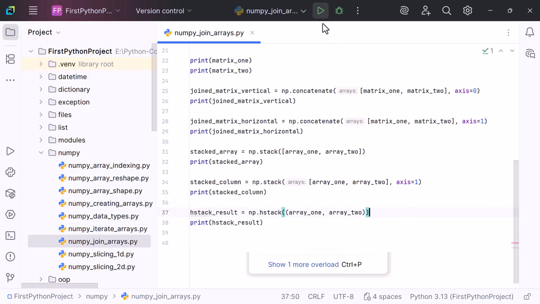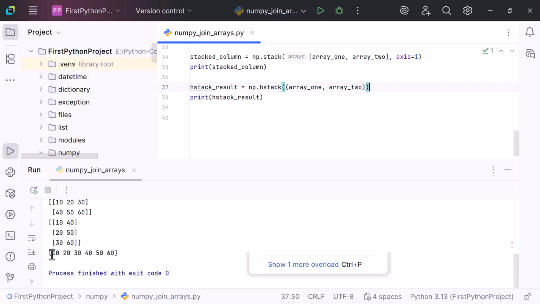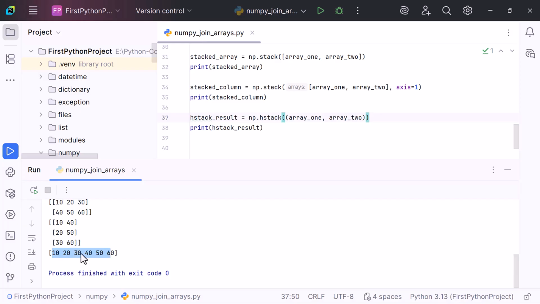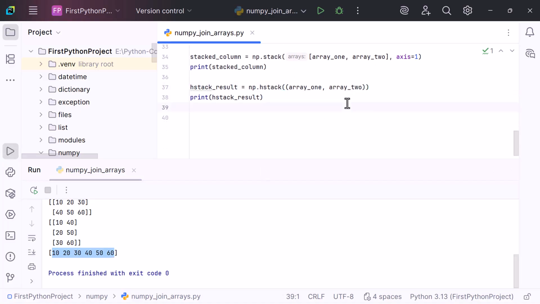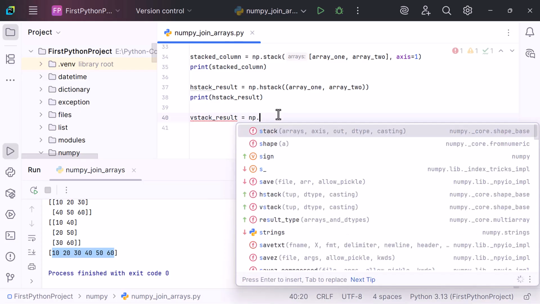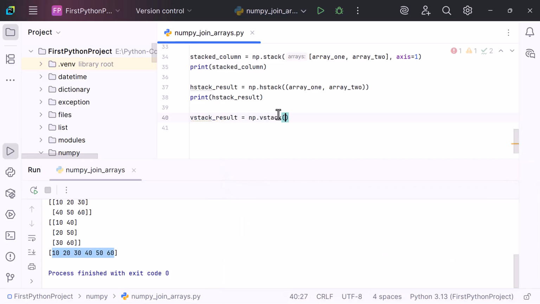Let's run the program. The output will be 10, 20, 30, 40, 50, 60. So we have successfully joined the arrays side by side. This is like extending a row, adding more items in the same line. Now let's try vertical stacking. This means one array will appear on top and the other below. We type vstack_result equals np.vstack((array_1, array_2)).